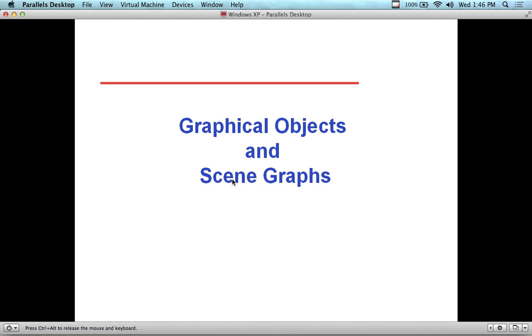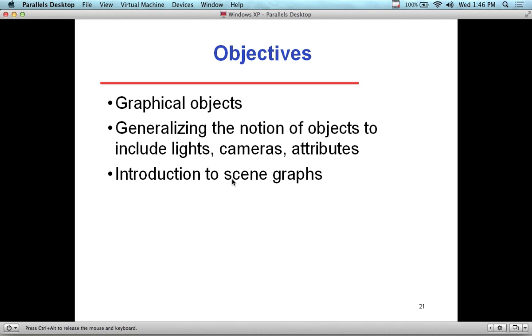So, graphic objects and scene graphs. The next topic works with the concept of creating the world from the hierarchies of the objects. So we're looking at the graphical objects themselves, generalizing the notion of the objects to include light, camera, and attributes, and the introduction of scene graphs. So this is putting the pieces together with color, with lighting, shading, the view perspectives, the objects, the hierarchies of the objects. This is really the big picture in terms of what we're composing with computer graphics.